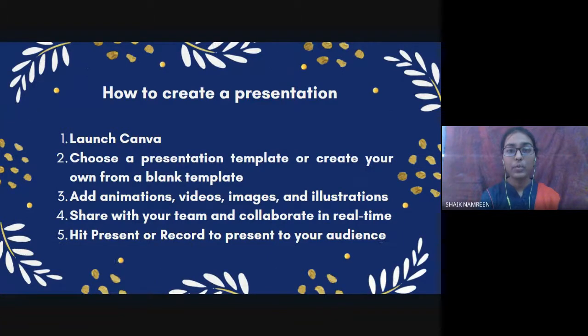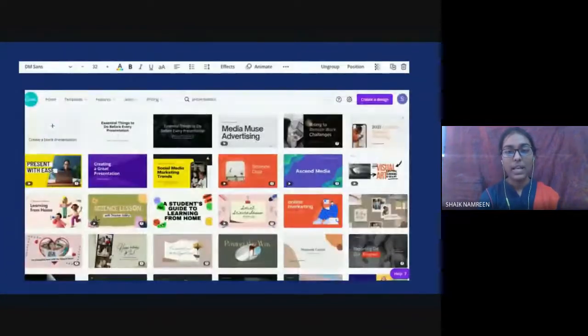Like if you are doing a Canva PPT, you can share the link with your friends so that if they want to edit anything in that, they can do so. So like this, we can collaborate with our friends in real time. Next is presenting. So we will go with hands-on experience.